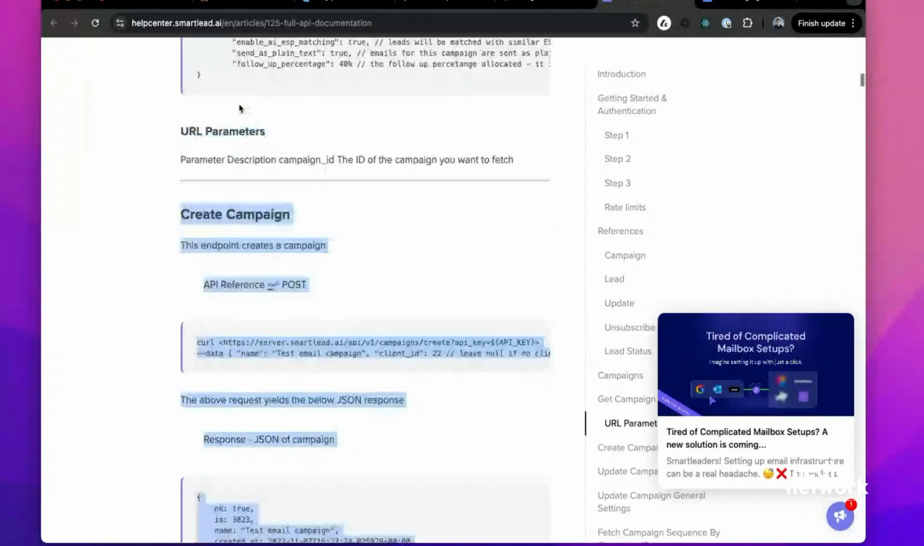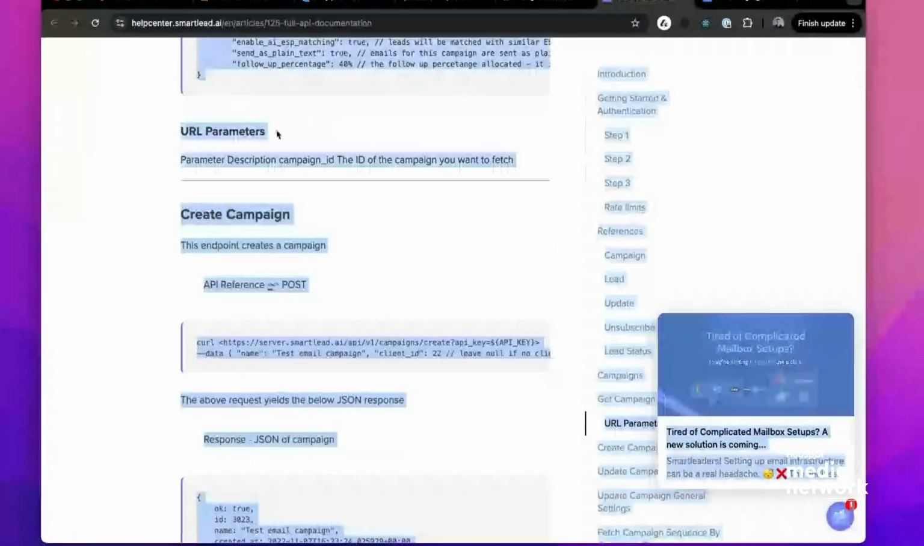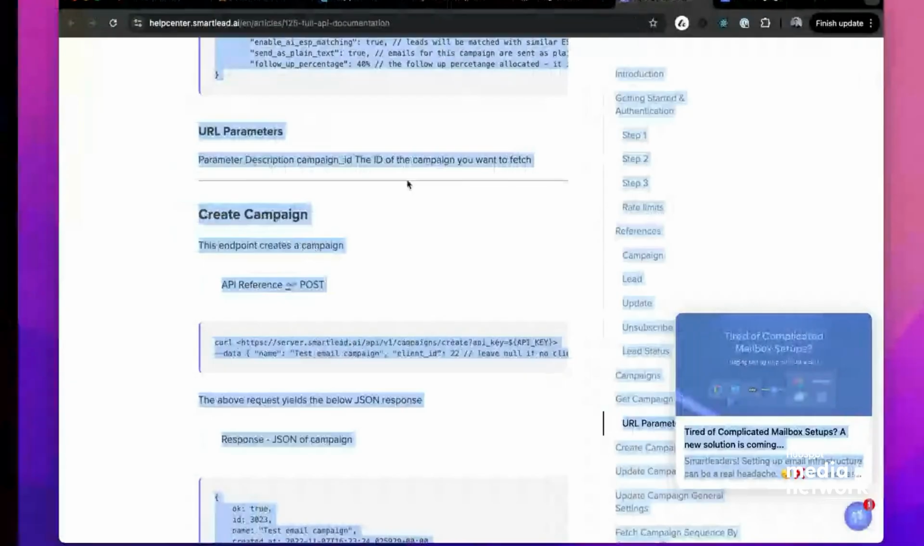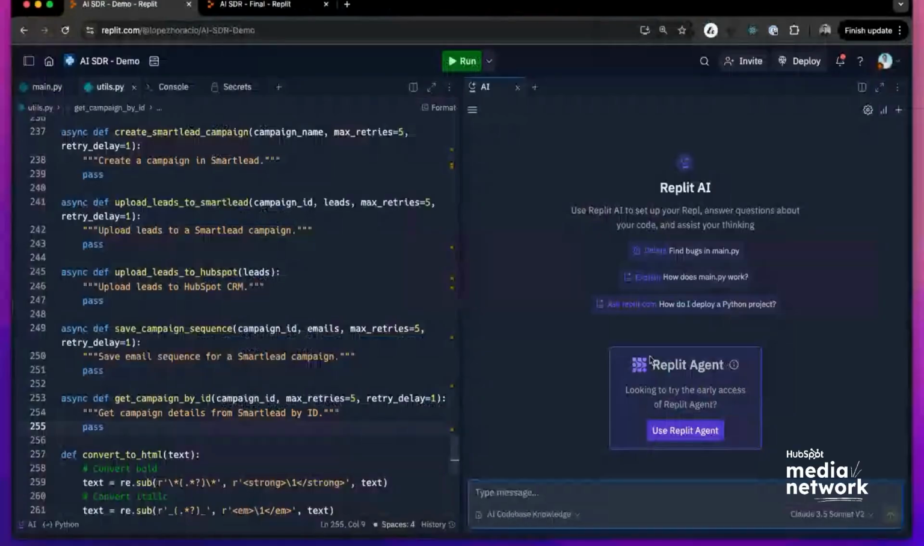But I would have to essentially take this whole page here and copy and paste it into my AI assistant, and then ask it to just focus on the create the campaign part to create that function that I want for my agent to have. But essentially this cuts out a couple of copying and pasting steps and gets you right into what you're looking for.